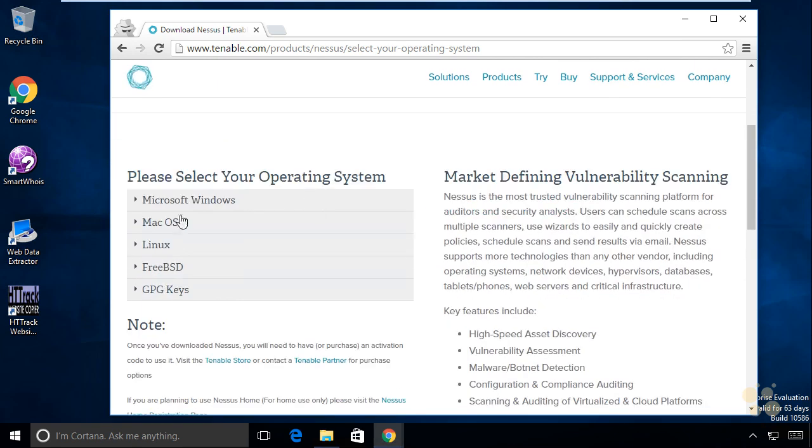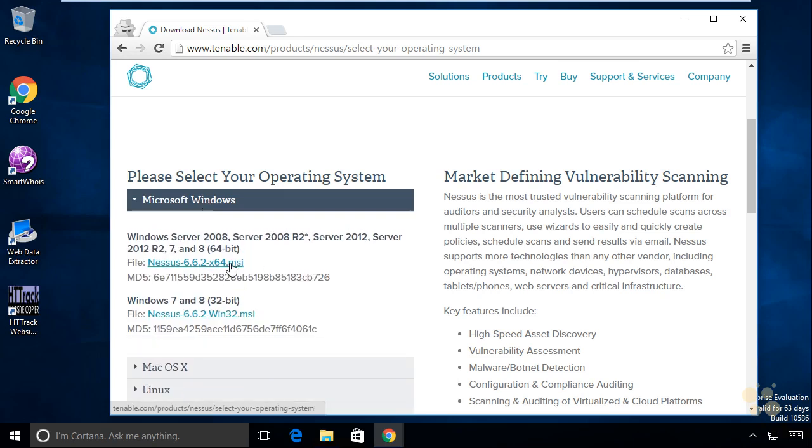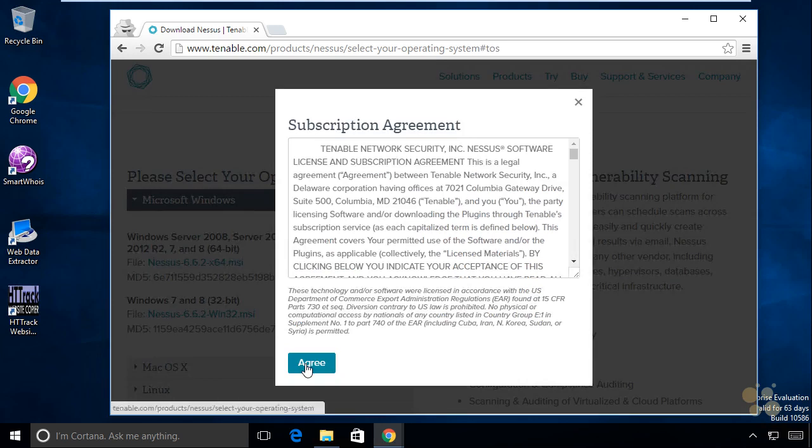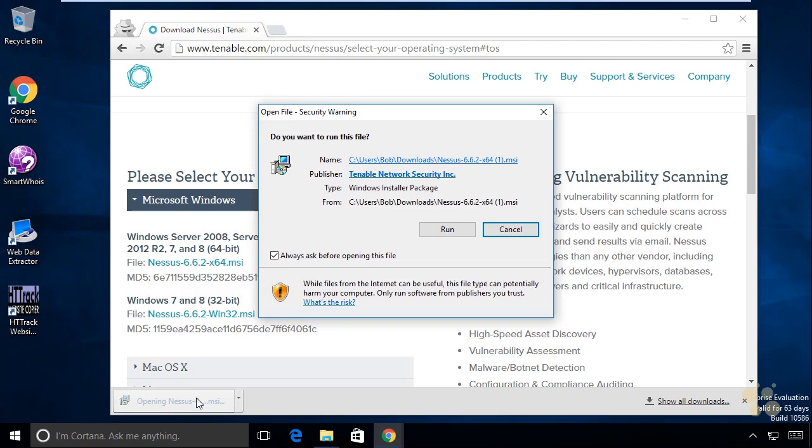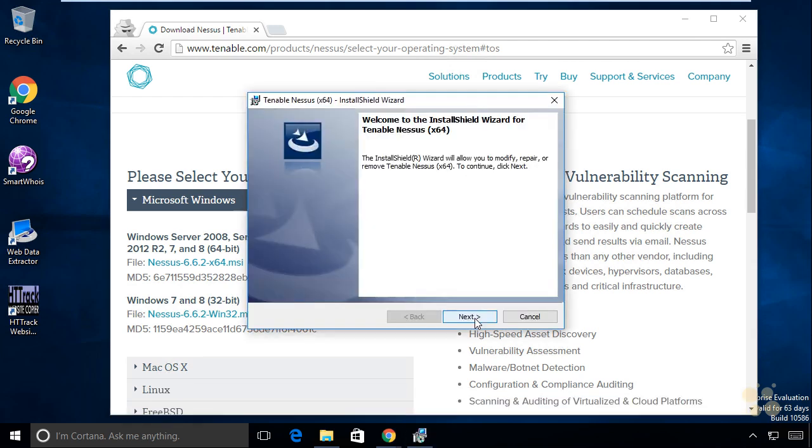We'll scroll down. We'll pick our operating system. This is Windows 10. So I'll select Windows. And then I'll select the 64-bit version for the application and download it. We'll click on Agree, and that's now being downloaded to my Downloads folder. We then click on it to start the installation. Now, you'll notice this is signed, which is a very good sign. We'll go ahead and click on Run. And then we click on Next and Next and OK to go ahead and do the installation.